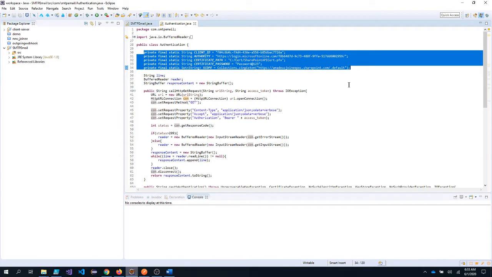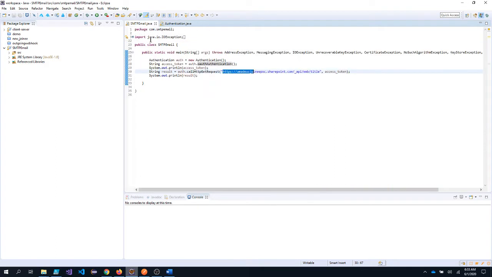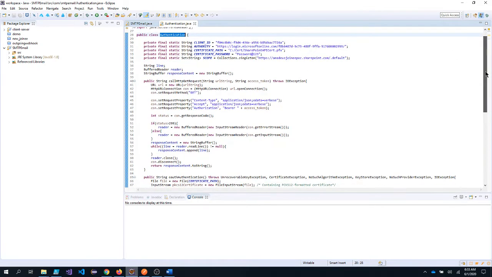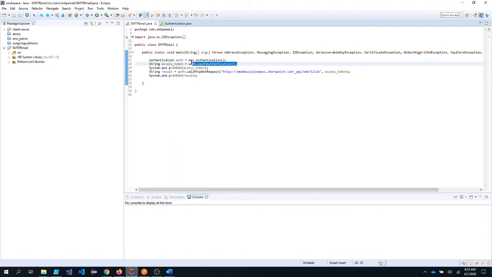After configuring all these properties, make sure you save this file. Because it's an authentication class, it does not have a static method main, so I have another class which has the main method in it. I have created one authentication object, and inside it I have one function with the name OAuth authentication. This function is responsible for communicating with Azure AD and getting the access token. It is doing all the stuff behind the scenes.